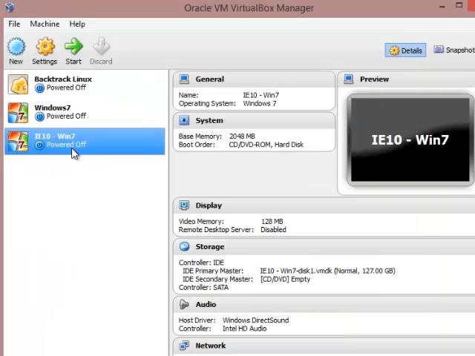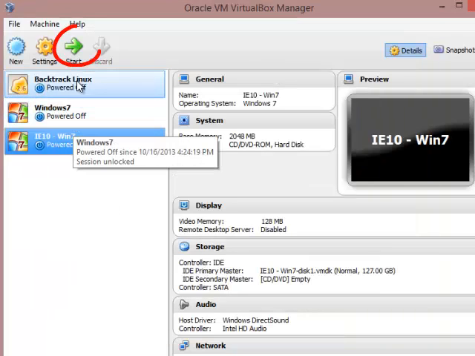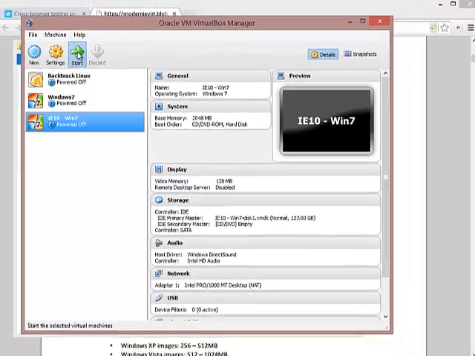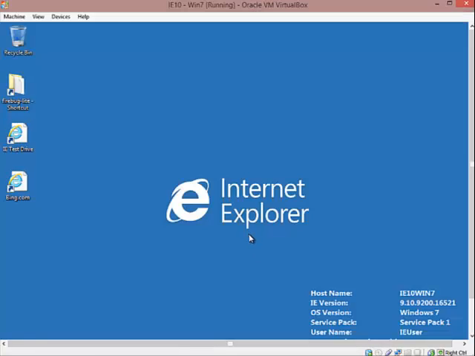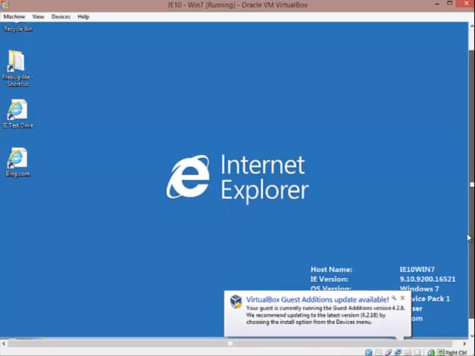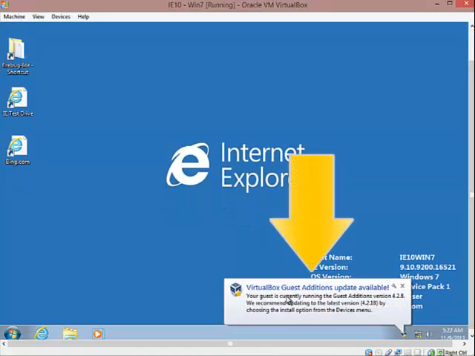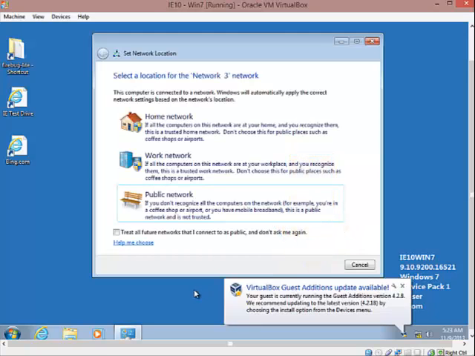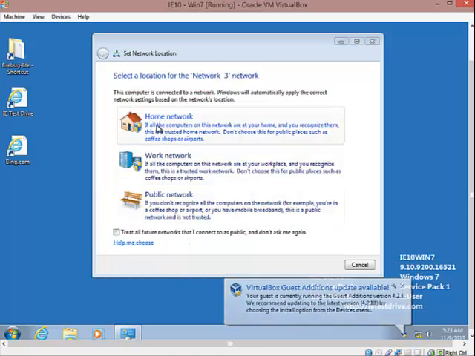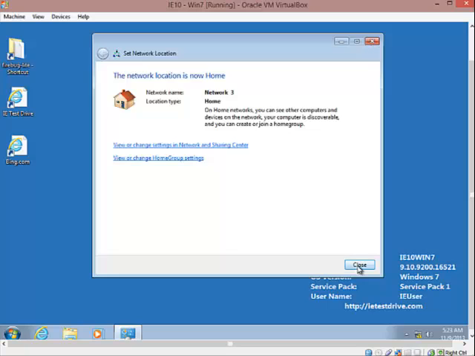And here is IE7, so we'll click on Start. And here you see your instance now of Windows 7 running on this computer. You may get a message that comes up that tells you that the VirtualBox Guest Editions update is available. We'll need to take care of that in just a moment. I'm going to go ahead and get this out of the way, the home network. Just check that and then close.